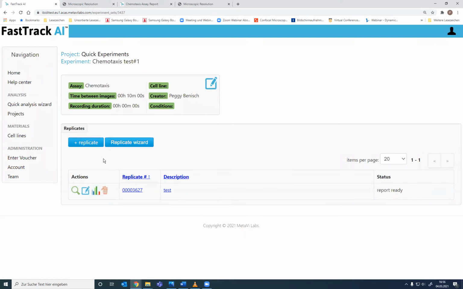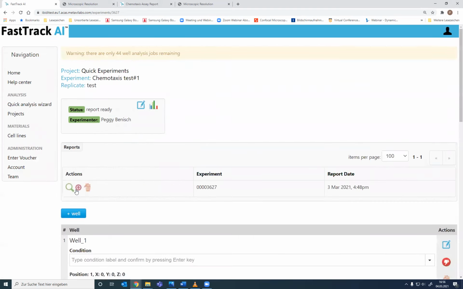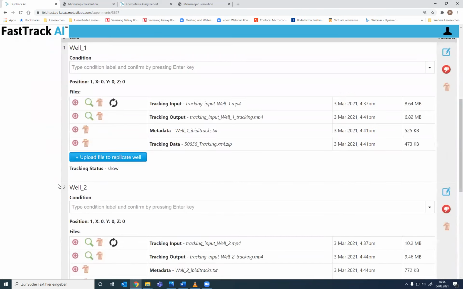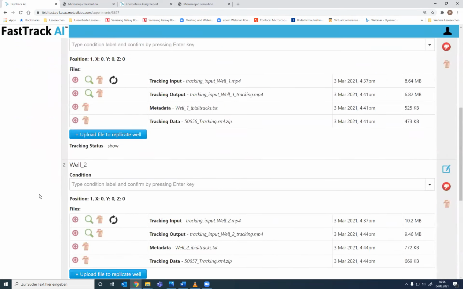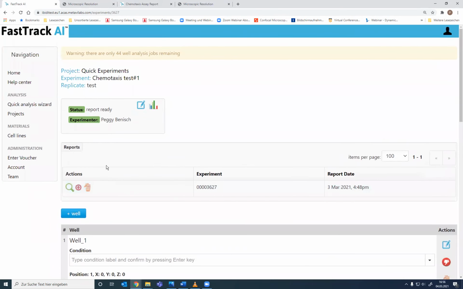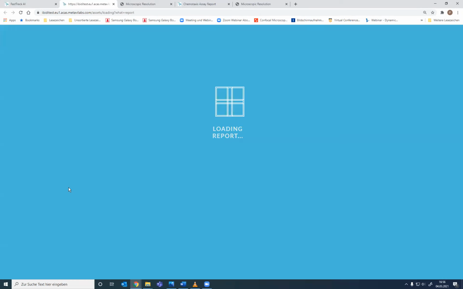And since we only uploaded one replicate of this test, my 3 wells, all done on one day, I have to have a look at those with a magnifying glass. And here you see all 3 wells are uploaded and analyzed. And to get a report with all the data, with all the results, you go under reports onto the magnifying glass. And now the report is loading.